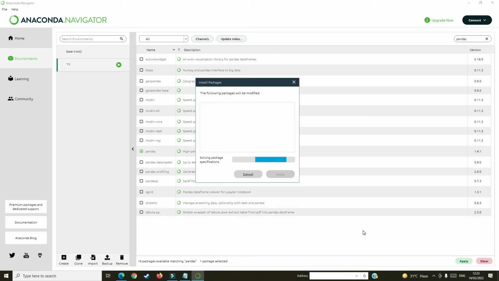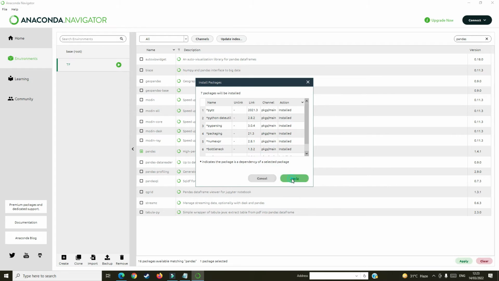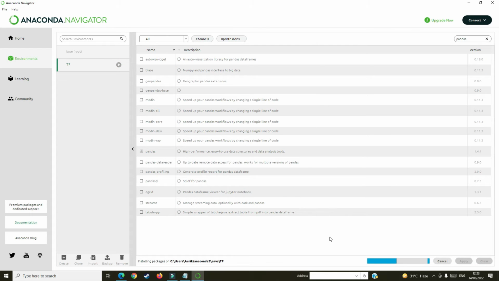So I'll just do apply. That would install your numpy and pandas. So I just want to apply. Yeah, so this way you can select any package and install. Okay, so the next step is to add your class path, and I'll show you why you need it.